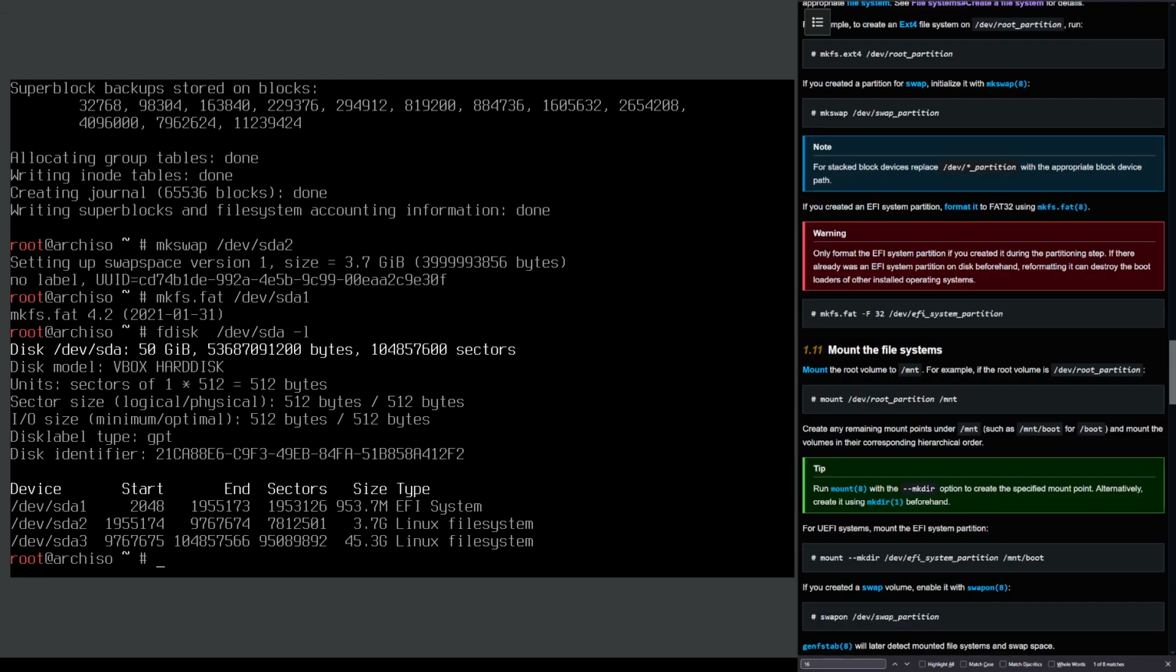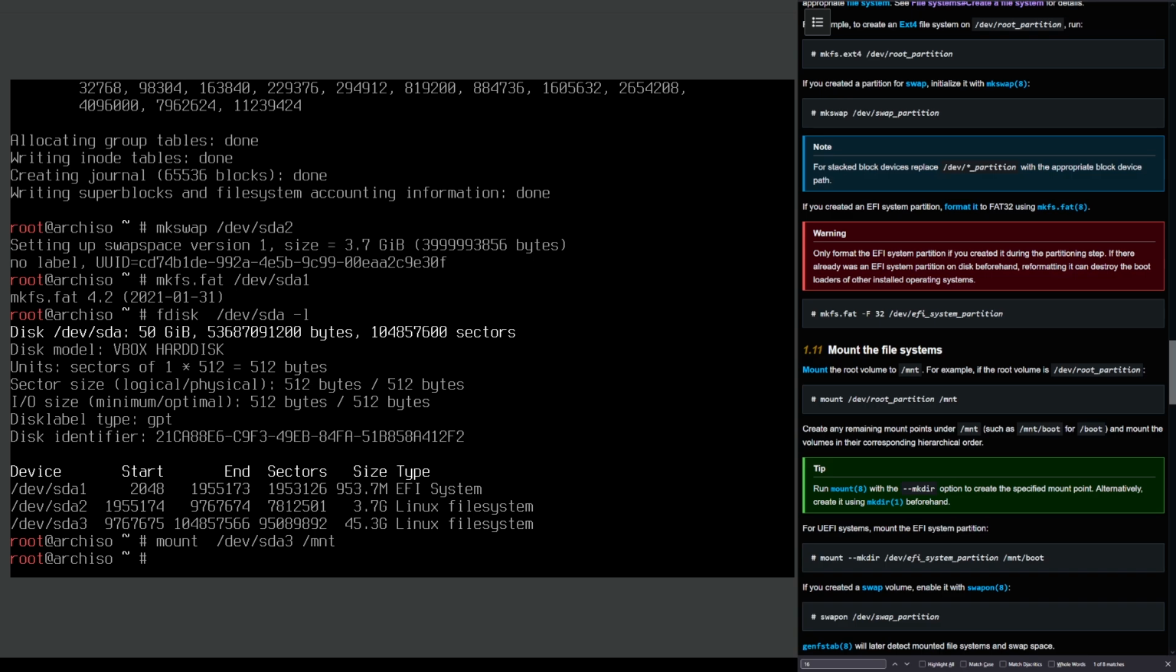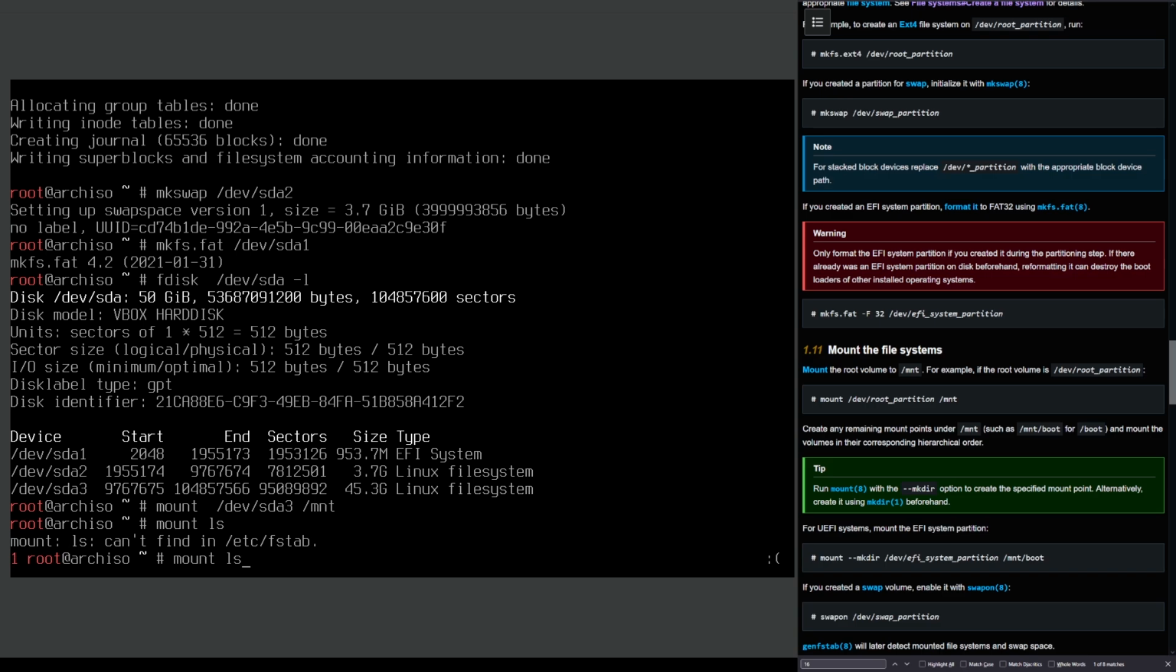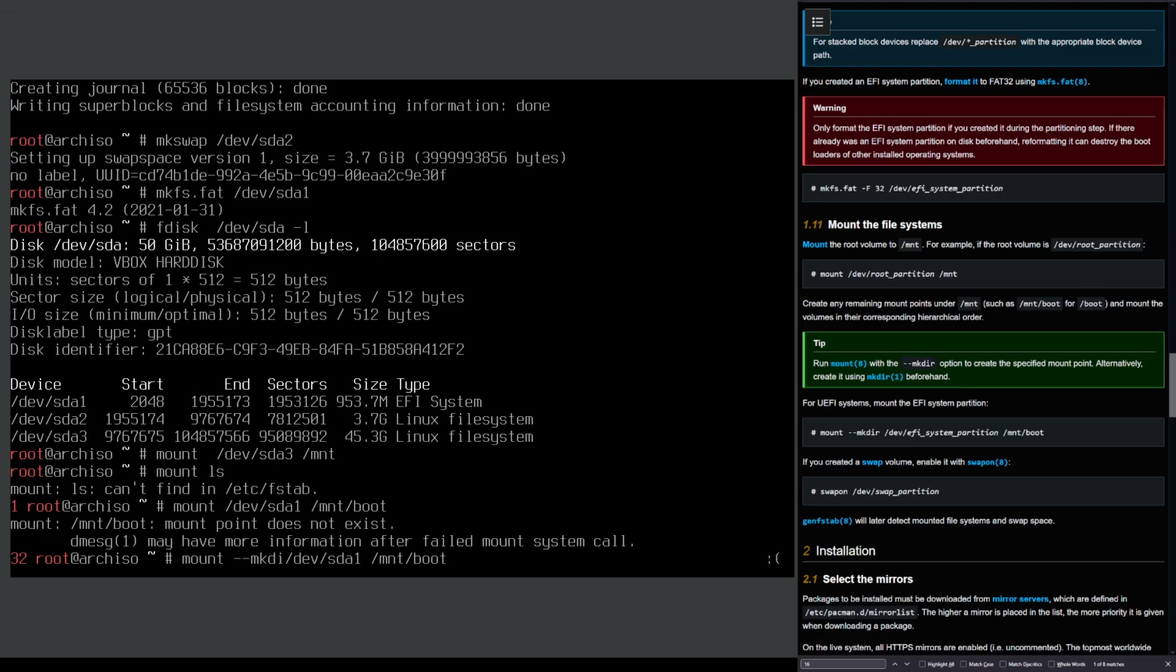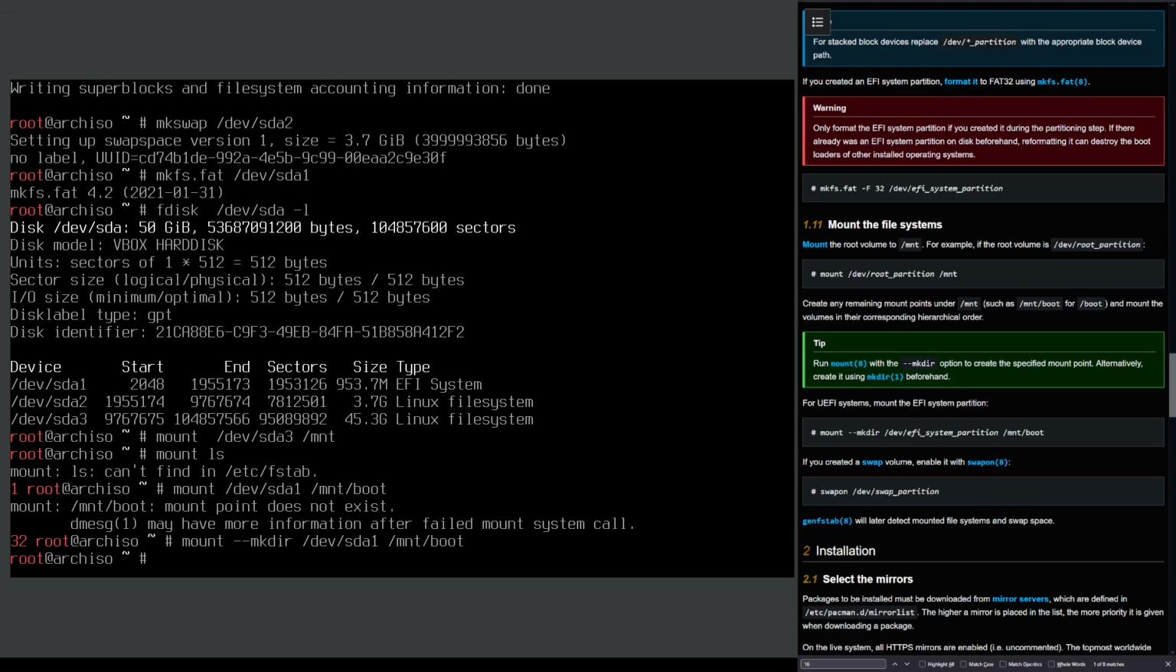Mount the file system. Okay, mount, and that would be sda3 to the /mnt directory. Okay, mount list. Can't list on mount. For EFI users, mount the EFI partition. Okay, so let's do that. That's going to be mount the file system, and it should be mounted to boot. Oh, I forgot the mkdir. Mkdir. Okay.